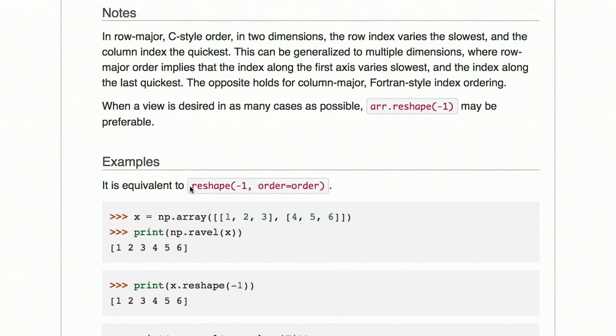Like, for instance, here it says, this is equivalent to reshape -1, which we just talked about, right? Remember how reshape takes the -1? If we wanted to ravel, we could do that. So here you go. Here's np.ravel. Two arrays, there it is. And it's saying that it's equivalent. There's reshape -1, and there's ravel, and it's doing the same thing.